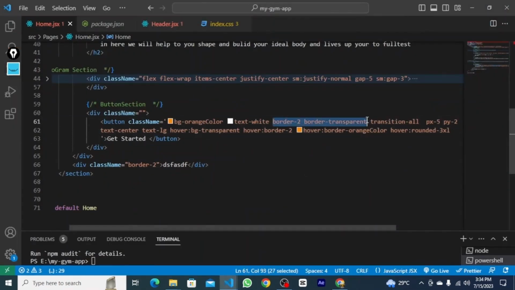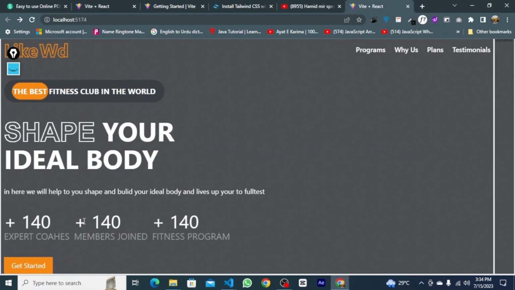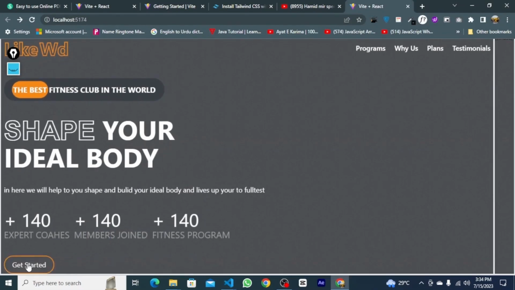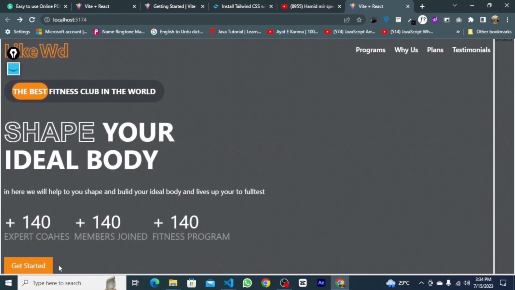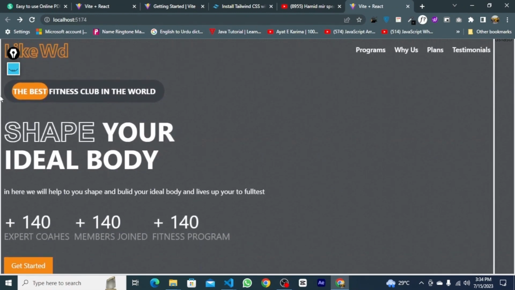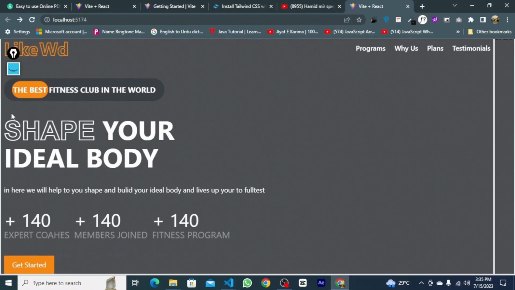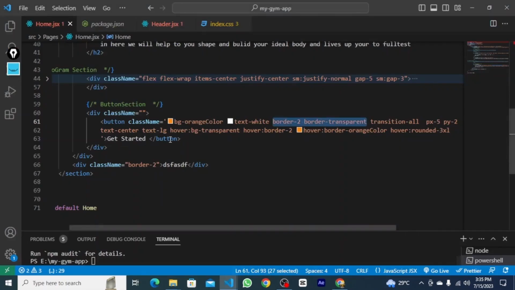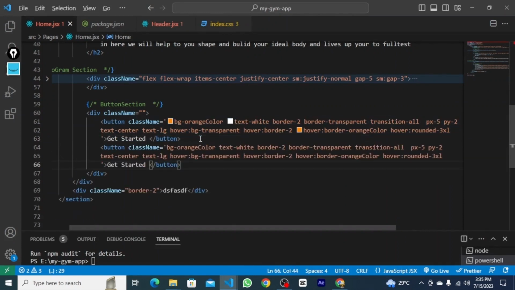So why do we have border 2 and border transparent? If I remove this, see, it's clipping, okay. Initially we have no border, then the border will be added, so the position will change. That's why we use border. Okay, so this is our first button. We also copy and just paste, this is our learn more.